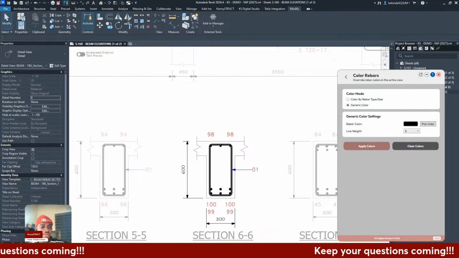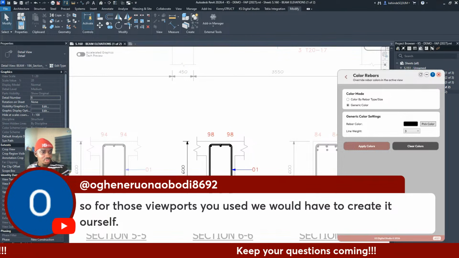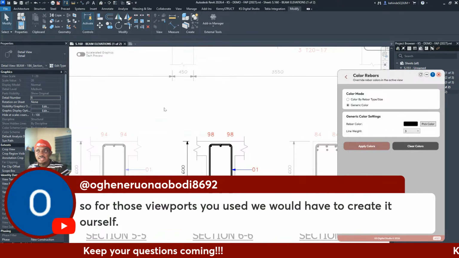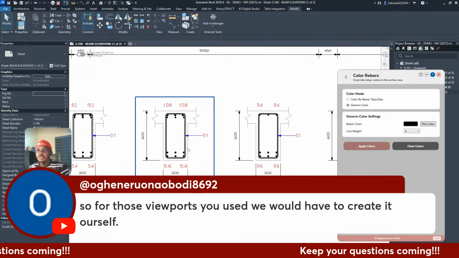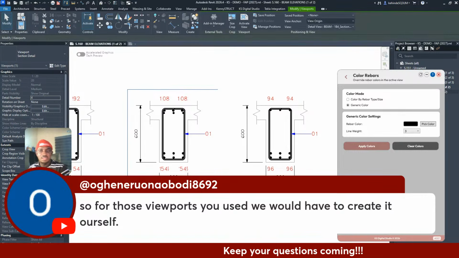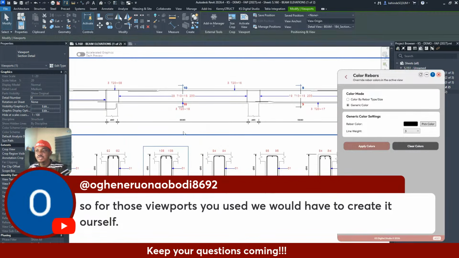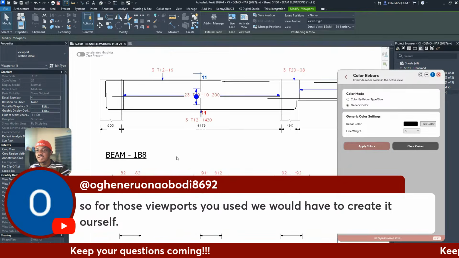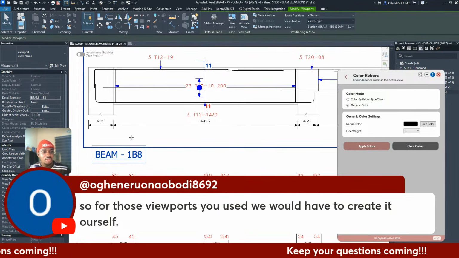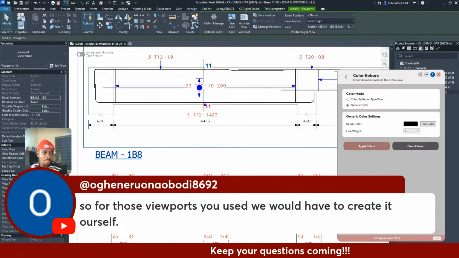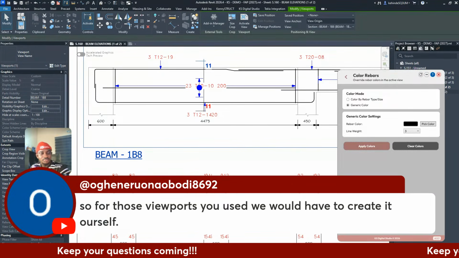So, okay, now we have a question. This viewport that we use, we want to create it ourselves. Okay, well, the interesting thing is, yes. This viewport, when you say this viewport, do you mean section 4.4, being 1B8, this particular one you're talking about? Kindly confirm again, or what are you talking about?